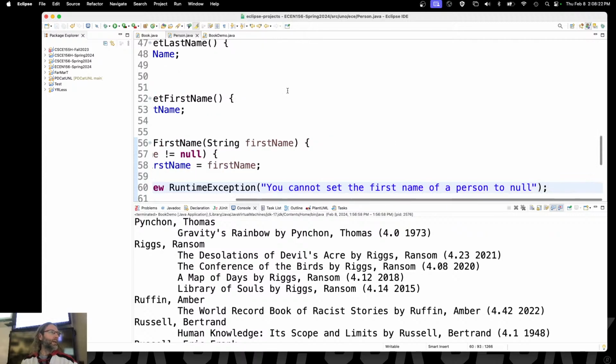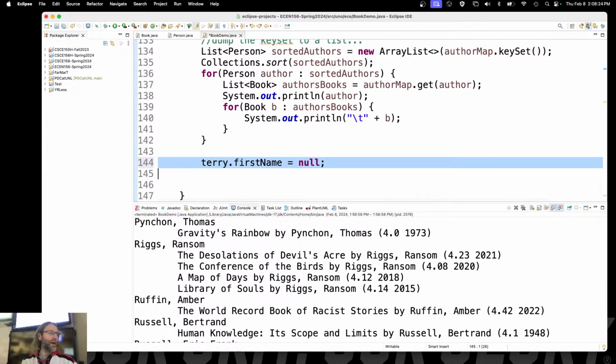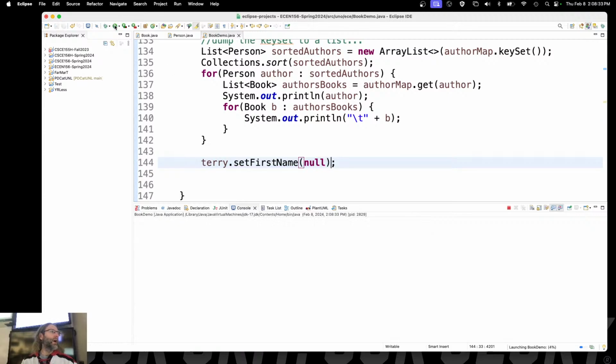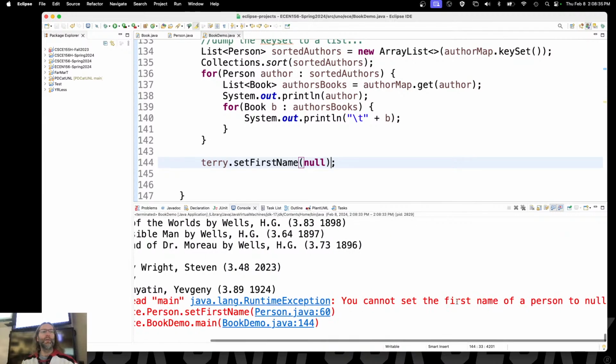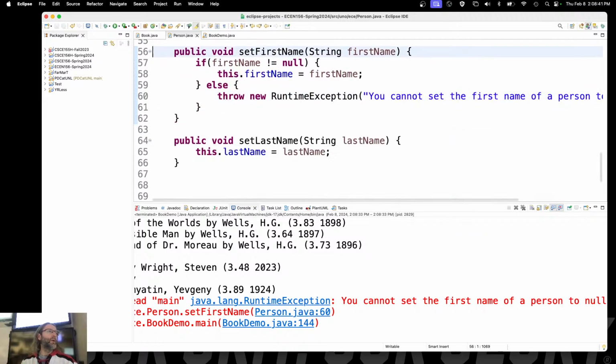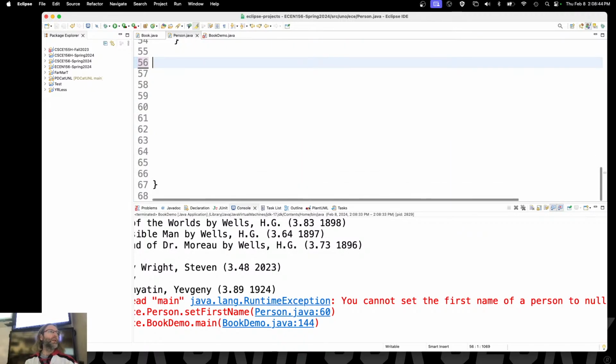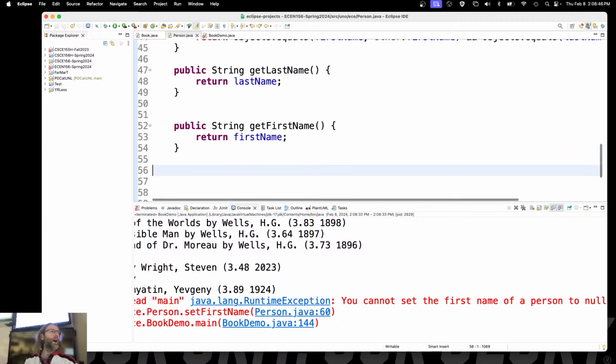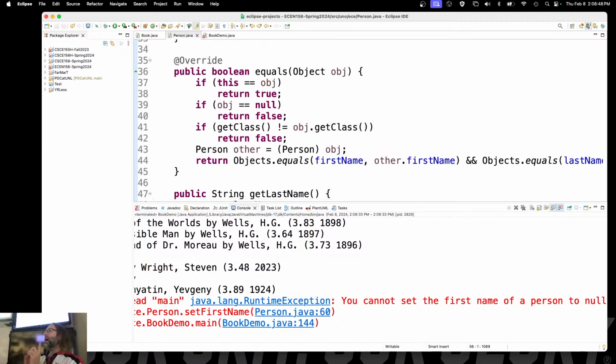You cannot set the first name of a person to null. There we go. Now an attempt to do that down here, Terry.setFirstName to null, will now result in the appropriate error down here. You cannot set the first name of a person to null. It allows me to control data. I wouldn't even do this though. I would get rid of all setters. Why? Because once you've created an object, I do not want you to change it ever. Why? Because it makes it immutable.